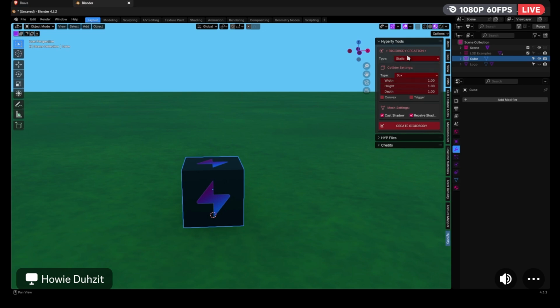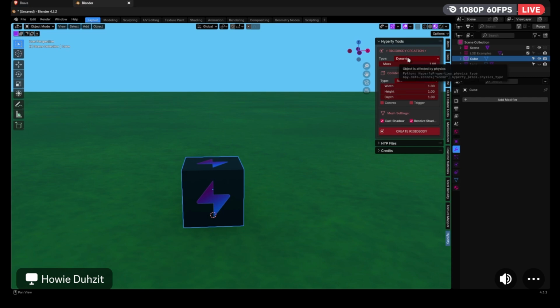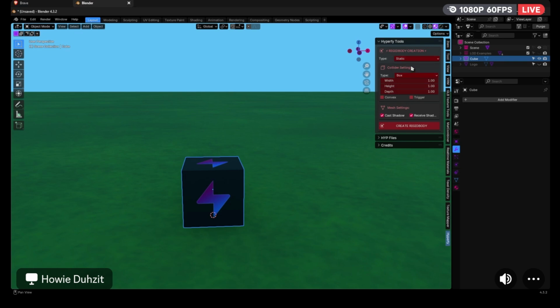So the first thing is going to be the type of your rigid body. You got dynamic, static, and kinematic. Dynamic means it's going to move. Physics are going to act on it. You pick it up and drop it, it's going to fall. And mass will be how heavy it is. Static means it's never going to move. It's always going to sit in one spot, and that's it. Like the ground would be static.